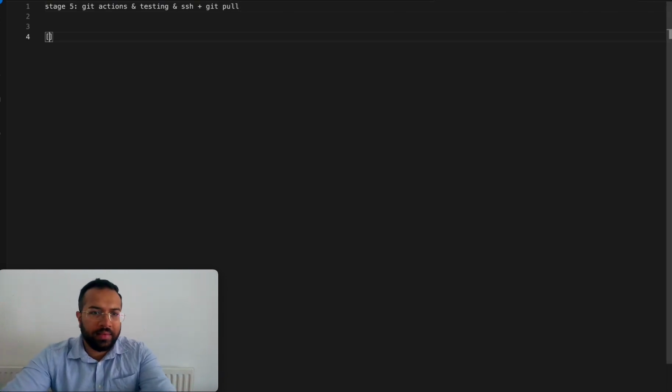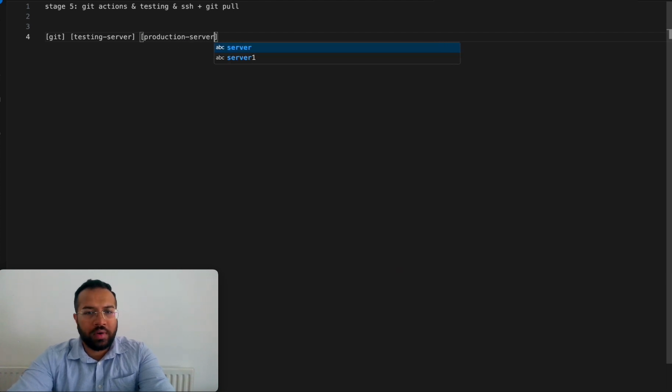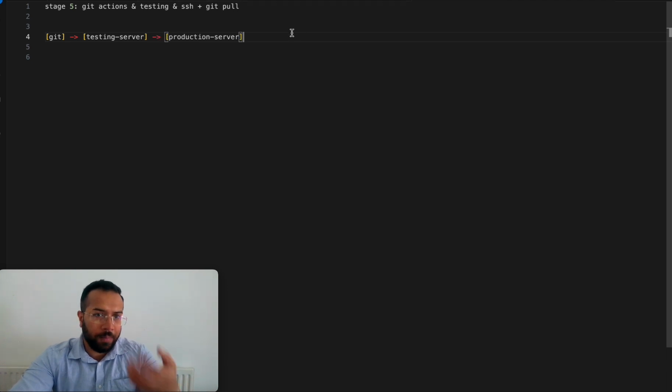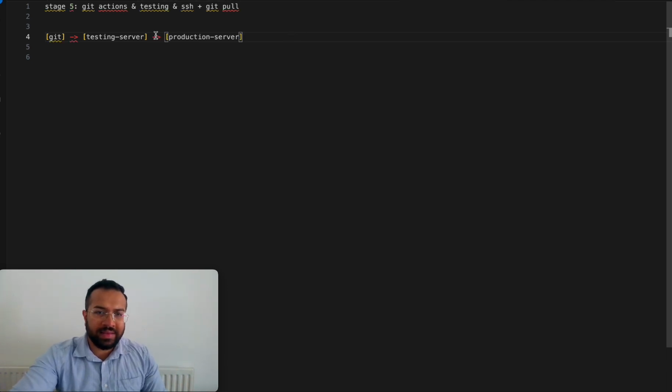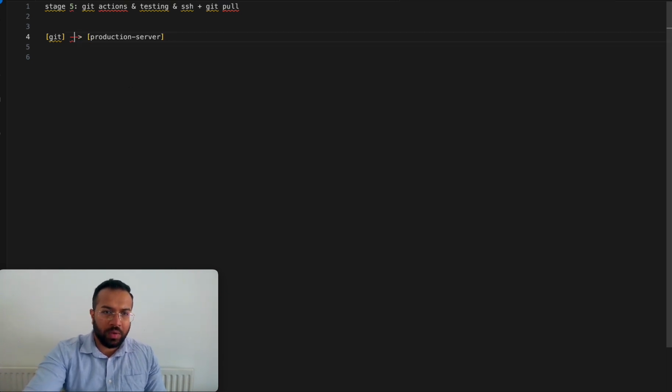So it's something like this. You have Git, then you have the testing server, and you have the production server, right? So from Git, the code goes into the testing server, and then from the testing server, it ends up in the production server. This is fine. But what if we just eliminate this server? What if we just don't have to do this step? What if we just go like this?